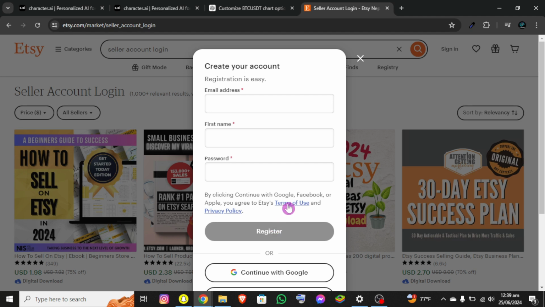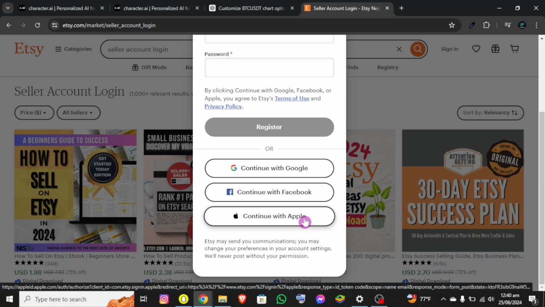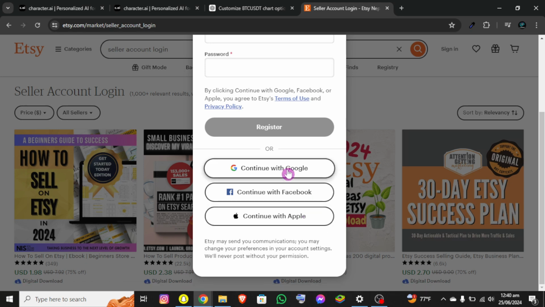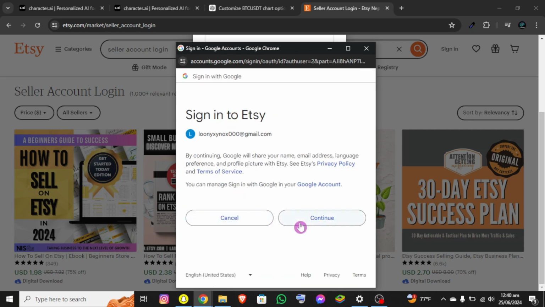successfully. And if you scroll a little bit down, you can see there are three login options as well, where you can continue with Google, and you can also continue with Facebook and Apple. So in my case, I'm going to continue with Google for now. So let me click on the continue with Google button, and now let me choose any of the accounts to show you a demo, and now continue.